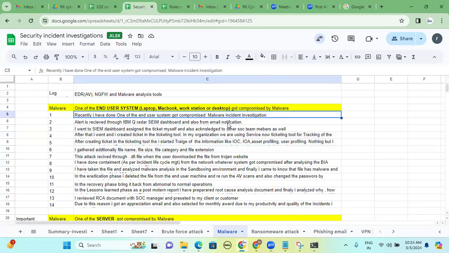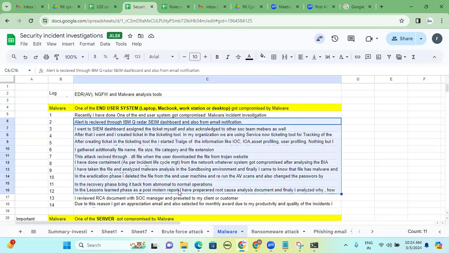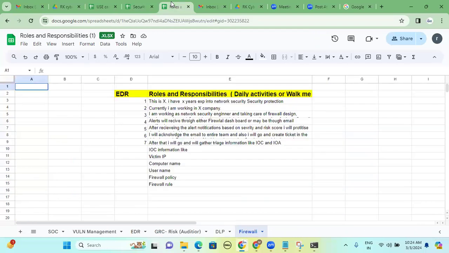Recently, I have done one investigation where an end user system got compromised by malware. Because it is already a past, completed one, everything is in past tense. Don't say I will, I will, I will. I will is future, but the interviewer is asking about a completed one. We have to use past tense. Remember that point. Most of the people are saying I will. That is future, but past is expected.